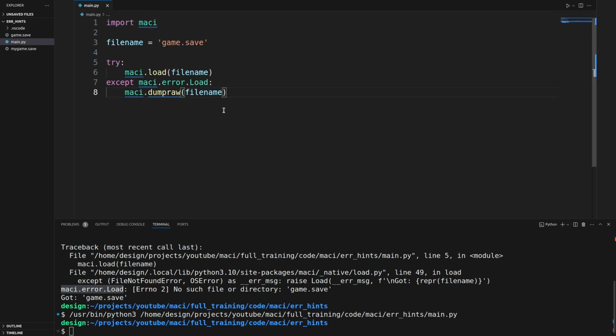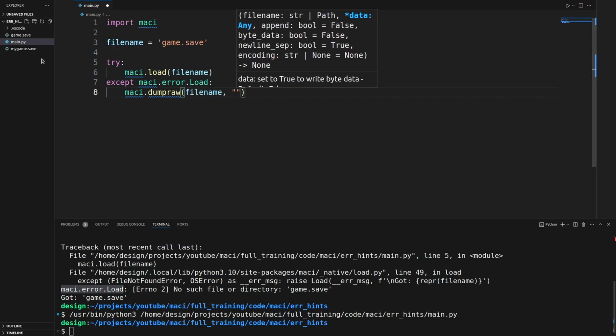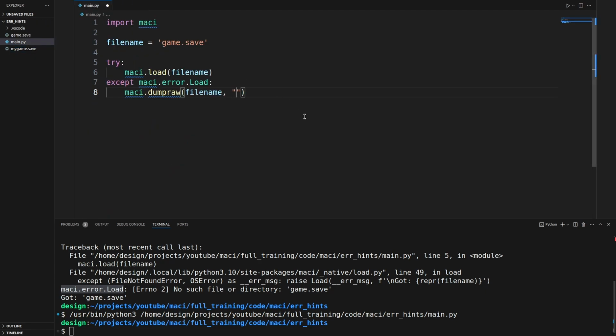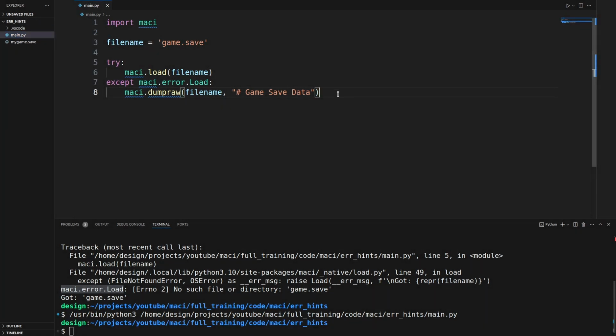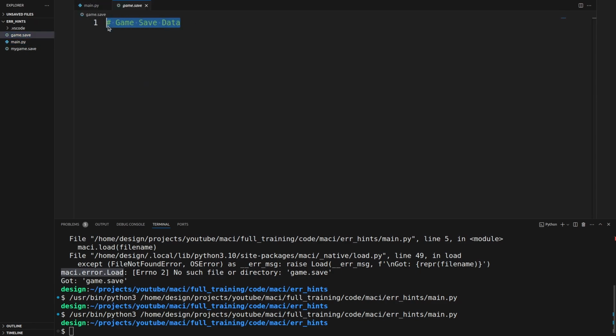In fact, I might even add an extra piece of information. Let's see our comment here. It's just called game save data. So we'll just create the same thing. I'm going to create a string and call it game save data. Go ahead and remove that file. Run it again. And now I should create the new file with our comment with game save data in it.